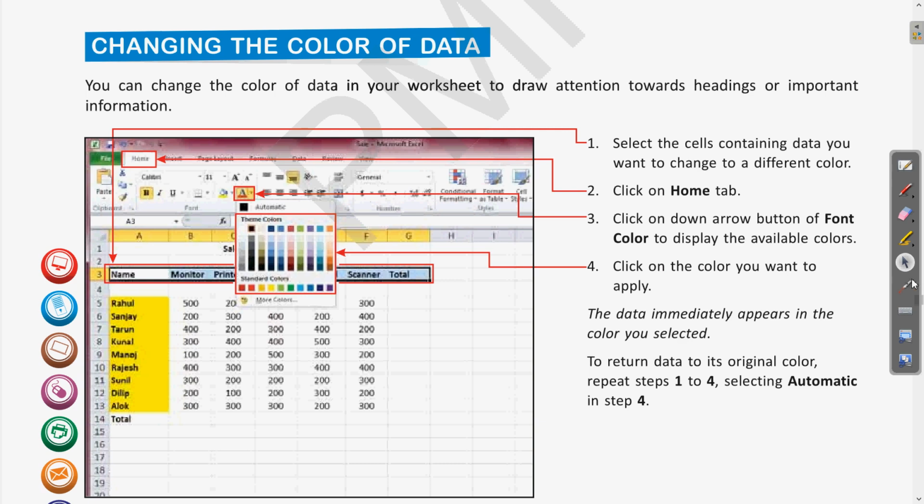Now the different steps which are involved in changing the color of the data. First is select the cells containing data you want to change to a different color. Again the same approach. First we select those cells and click on the home tab.